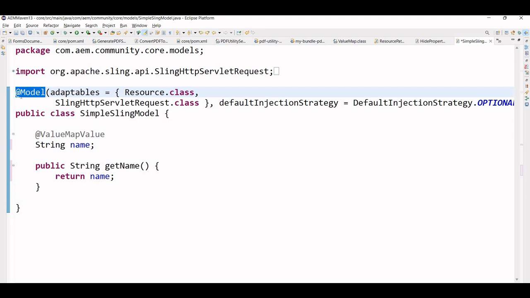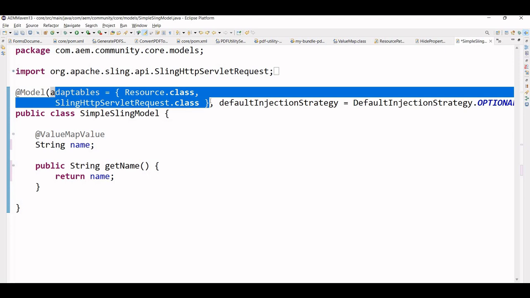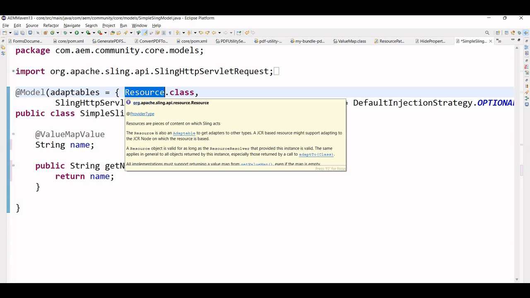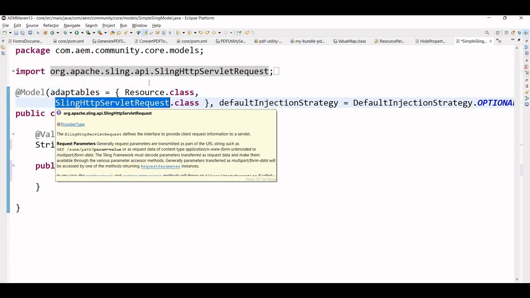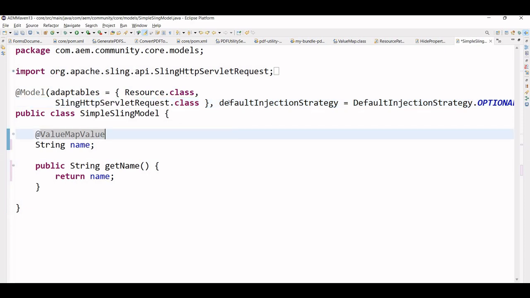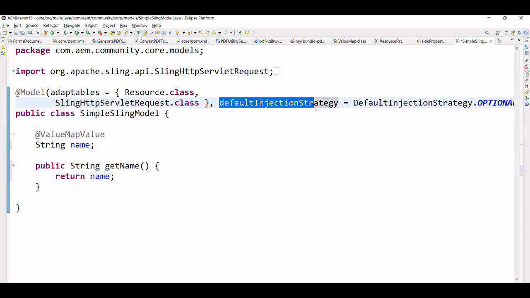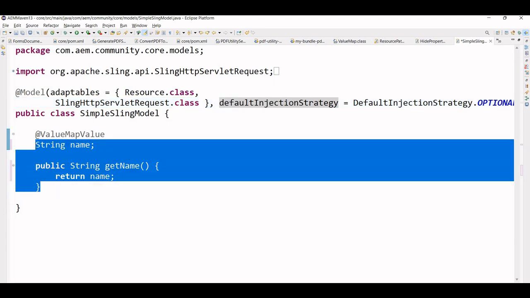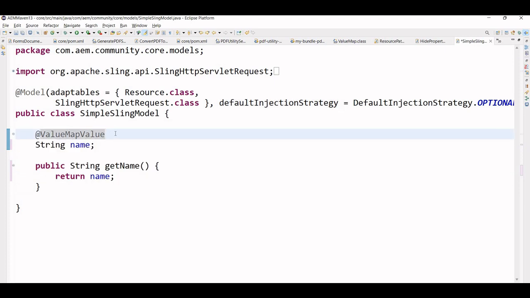It specifies that it is a Sling model, and the adaptables. Adaptables are the types to which it can be adapted. So for example, this can be adapted from a resource. The object of this class can also be adapted from a SlingHttpServletRequest. Okay, and then of course this is an additional parameter which says the default injection strategy is optional. It means even if this property is not returned, it's fine because it's optional, right? And the ValueMap value, how it is extracted.